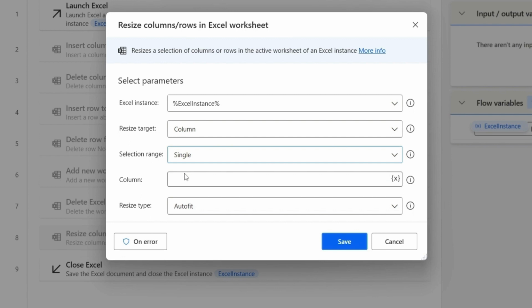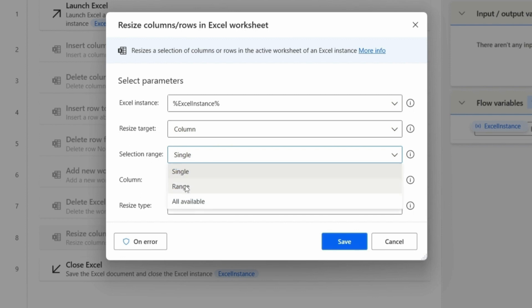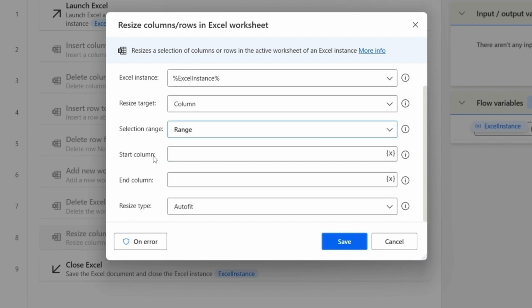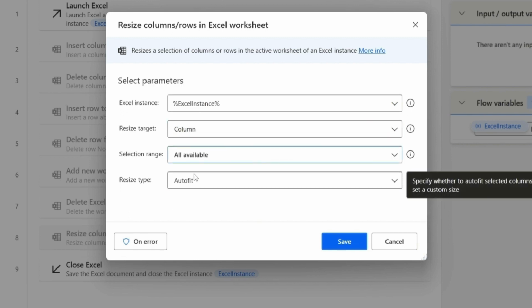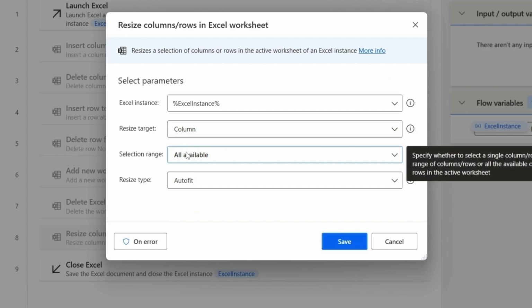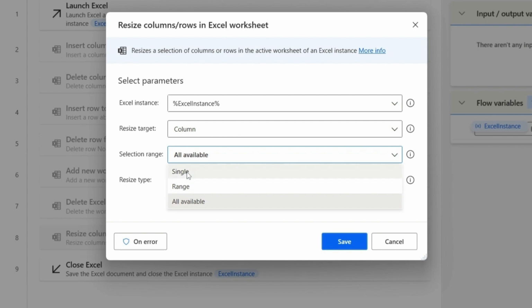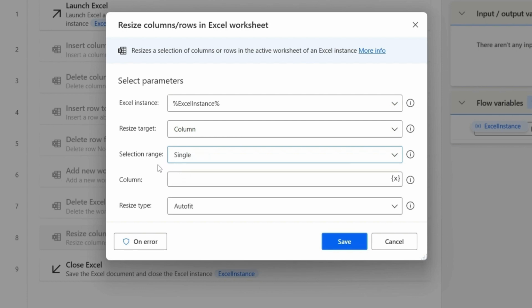If we go with the single, it means only single column will be resized. If we go with the second one, which is range, it gives us start column as a property and end column. It means here we have to give the start column index and here end column index. And if we go with the third option, which is all available, it means it will adjust all the available columns present in our input sheet. Now, since in our case, we have to adjust only a single column, let's go with the first option. Here, column index would be D.